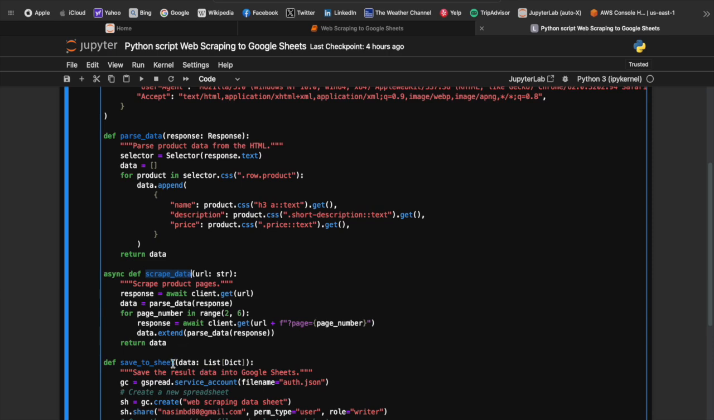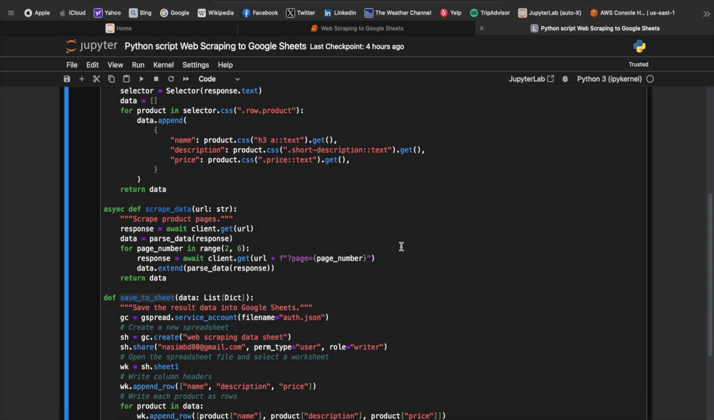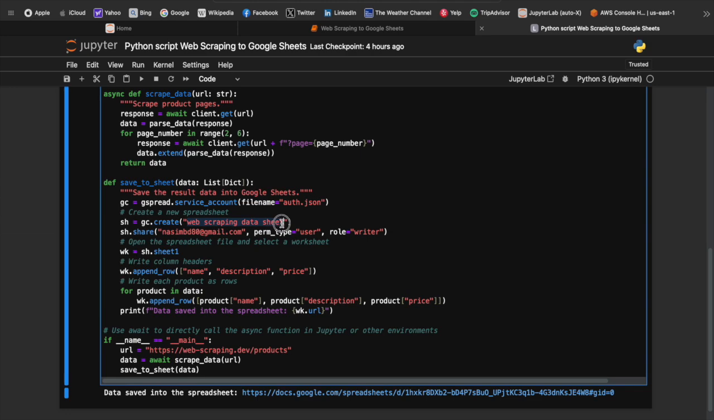Here we define a save_to_sheet function that does the following: create and share a new spreadsheet file with our Google account, open a sheet page in the spreadsheet file, write the column names at the top of the sheet, iterate over the products in the list we got, and write each product's data as a row in the sheet. Also, we supply the web scraping datasheet name, and we have supplied the email address where the notification will be sent.